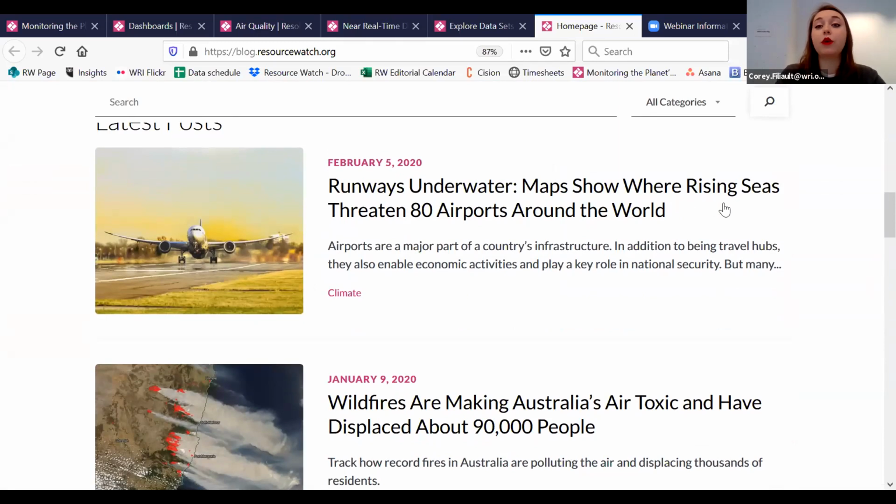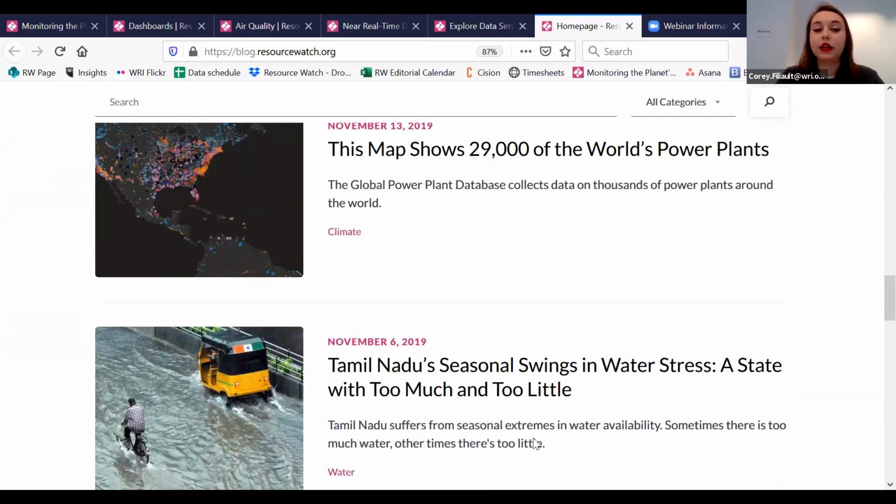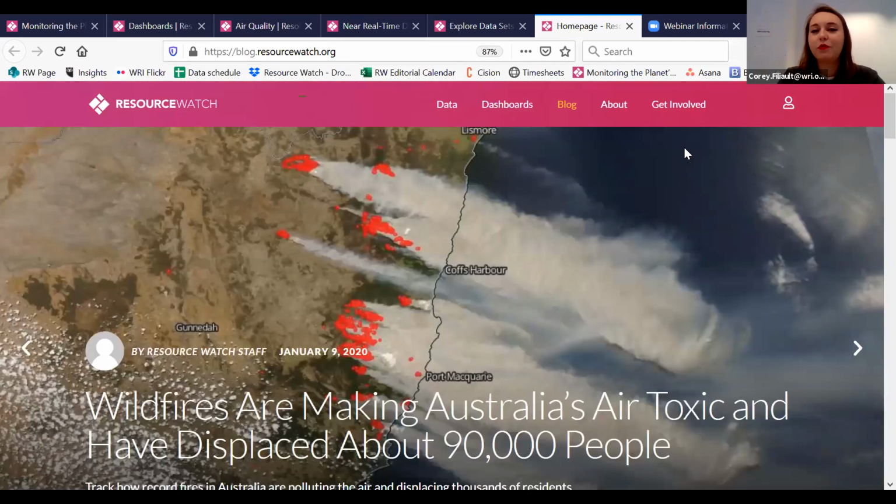Anything really from airports that could be underwater from climate change scenarios and rising oceans to power plants and water stress in areas that experience extreme flooding. We have an endless resource of information here, and we want to make sure that this is something that's useful to you, that's used by you, and we want to help curate that through the process.